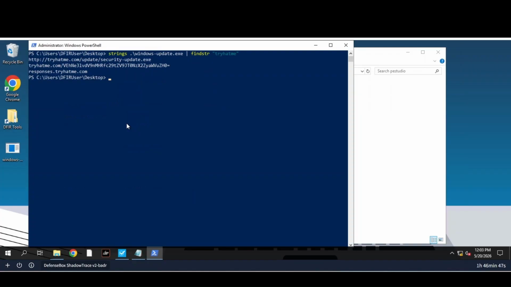Okay, so for this one, you can use strings and then run strings against Windows-update.exe, which is the malware or the file in question. Pipe that into find string, and then inside of double quotes here, try hat me. We're going to use try hat me because that's where the domain appears to be, right? Run that, and then it'll give you some interesting stuff here.